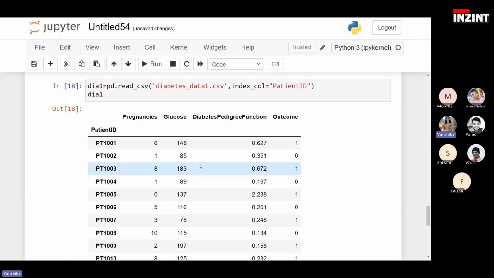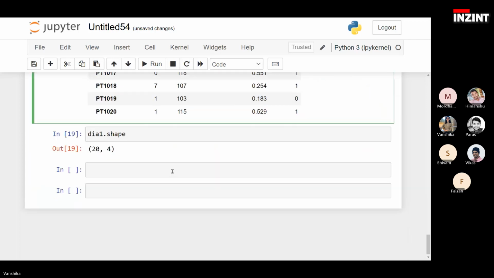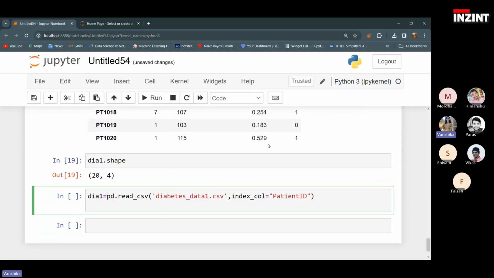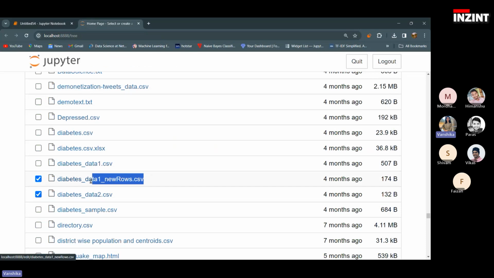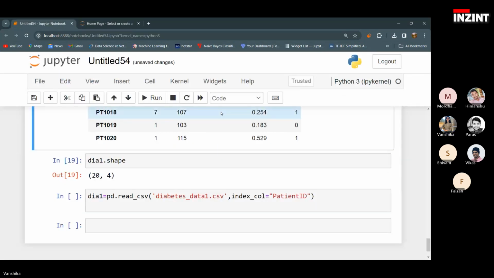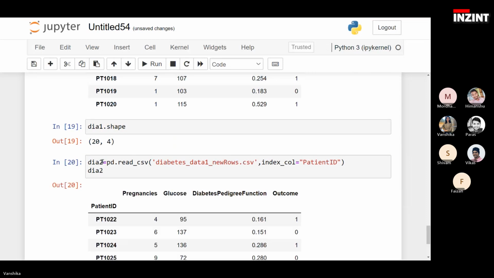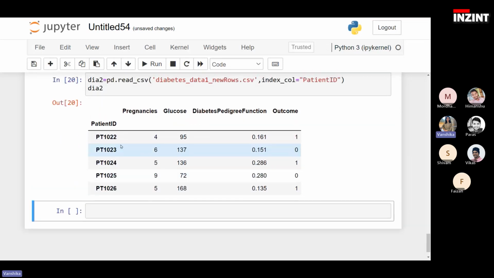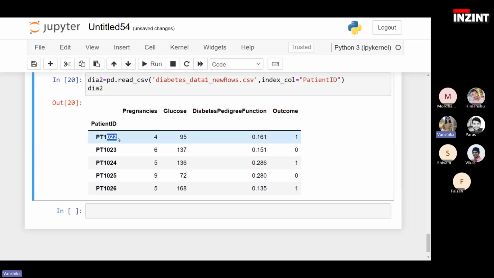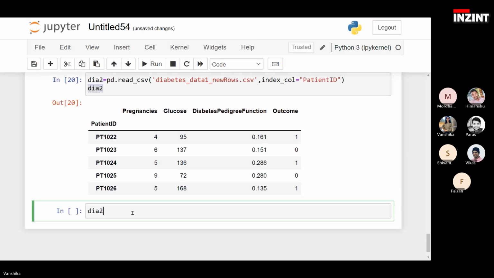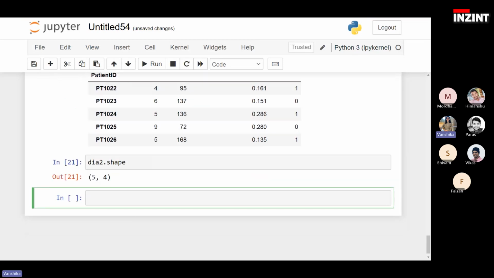Let's import the second data frame. This one is called diabetes data 1 new rows. Let's change the name. Okay, and this one contains patient ID from 22 till 26. Let's check its shape. So the shape of this particular data frame is 5 cross 4.